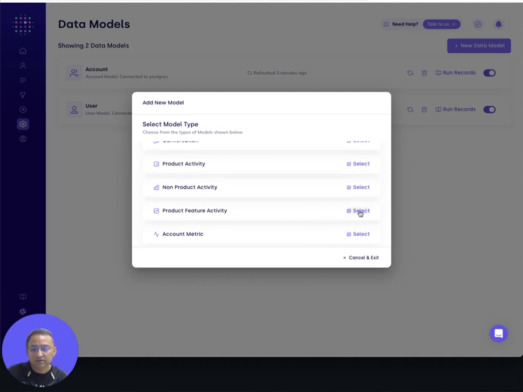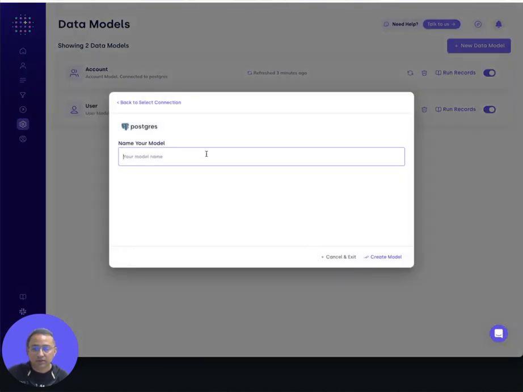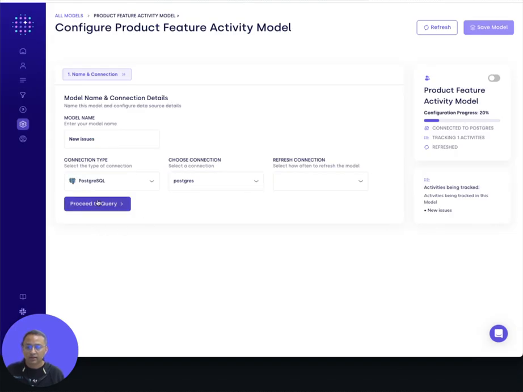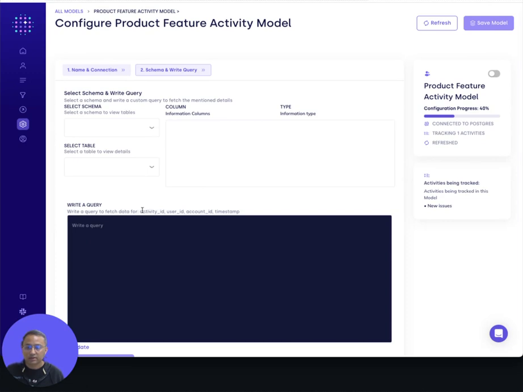So we will create a project feature activity. Select the data source and let's get started with our first activity. So we are going to track how the new issues are getting created. Okay, now the same way we are going to start writing the queries. The activity model has a very specific type. We need activity ID, user ID, account ID, and timestamp. So let's find that out.